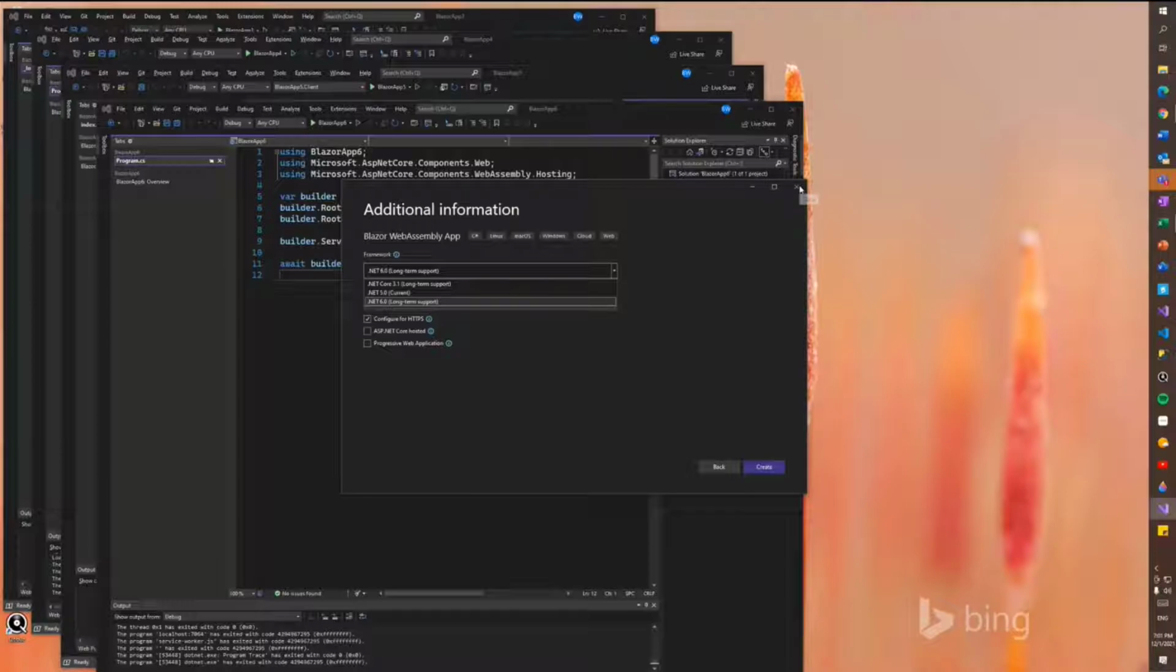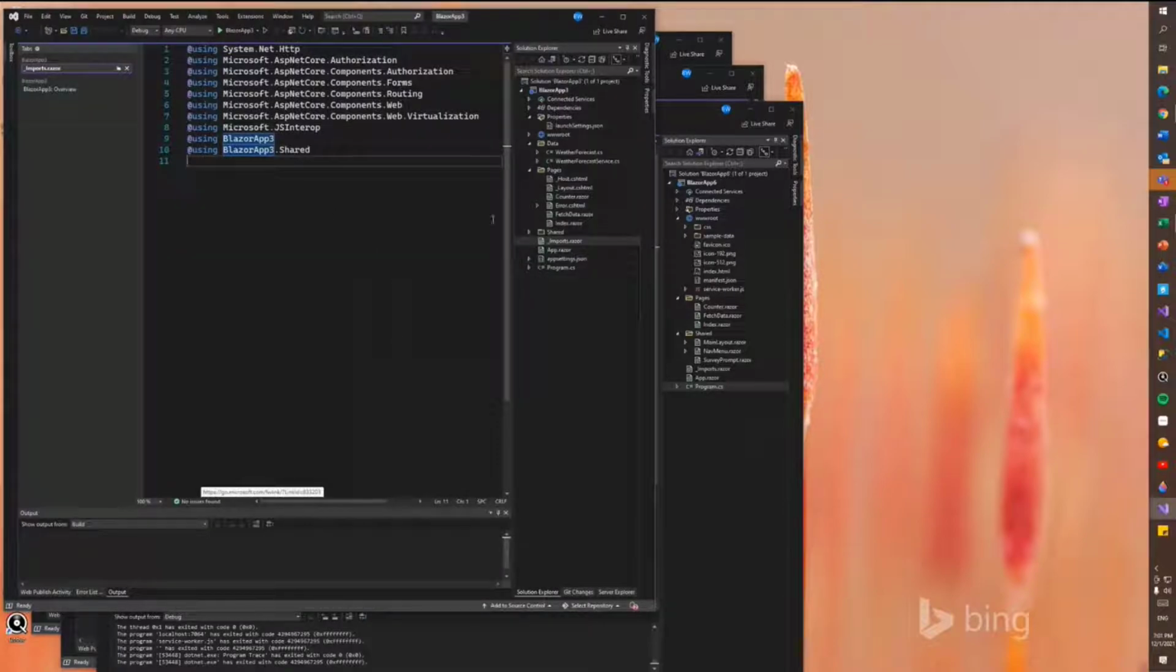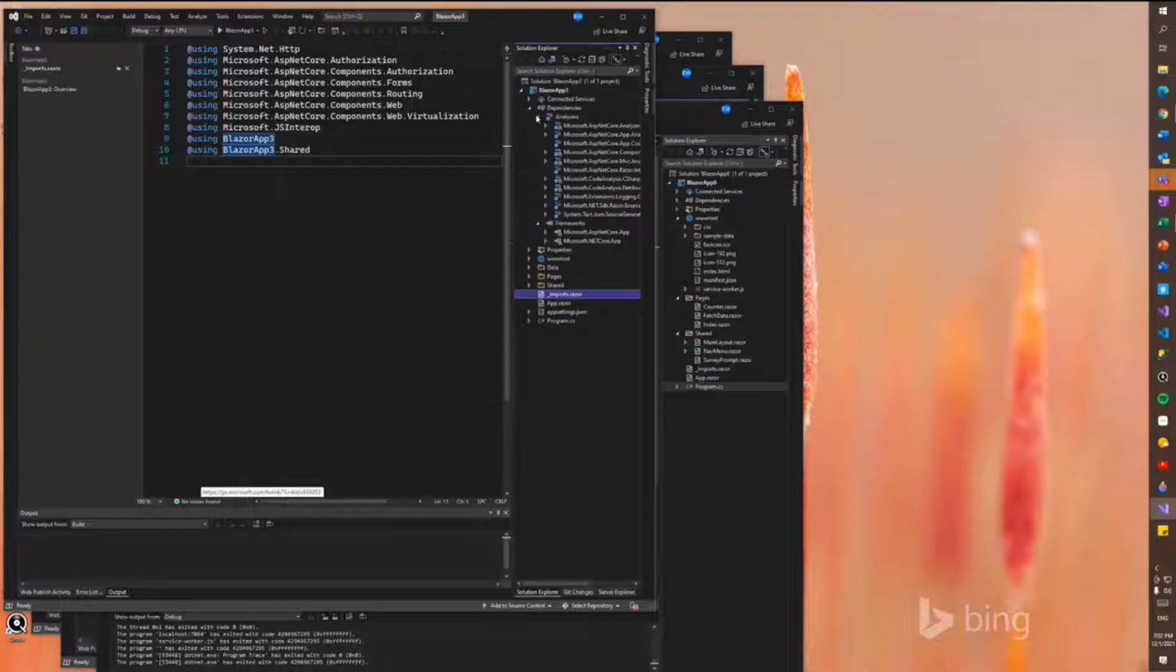I'm not going to create this because I've already created all of these. So we'll start with this one. And this one is Blazor app 3, and this is a server-side Blazor application. And hopefully I can get you to understand what that means. So in here, what do you have? Well, under dependencies, we have a couple analyzers. No need to get into all of those. And then you have the .NET framework.